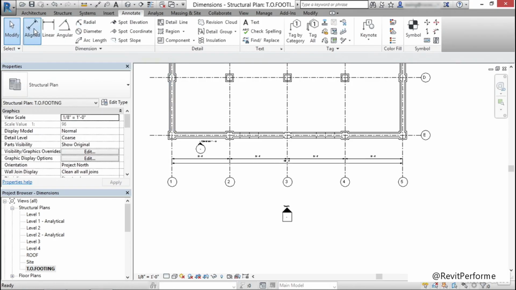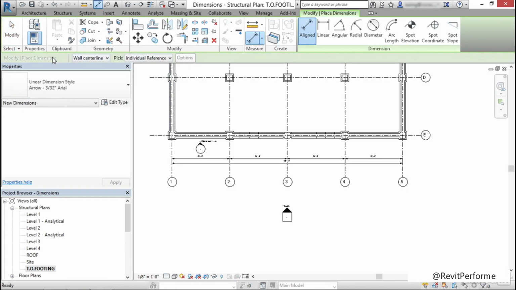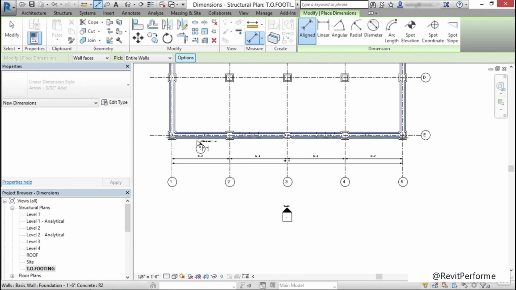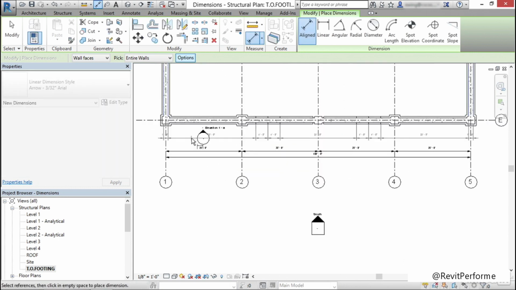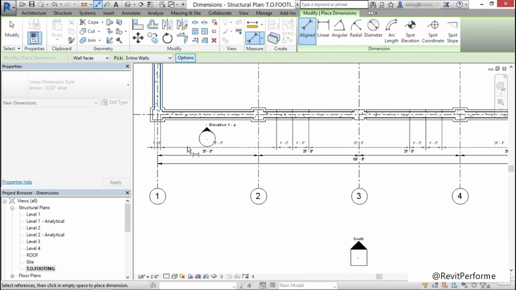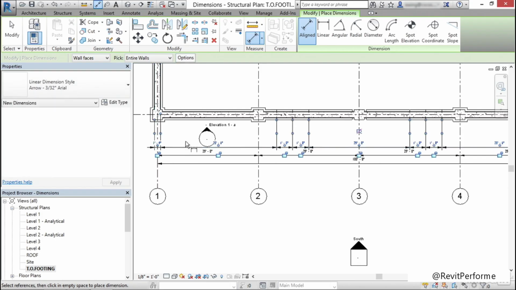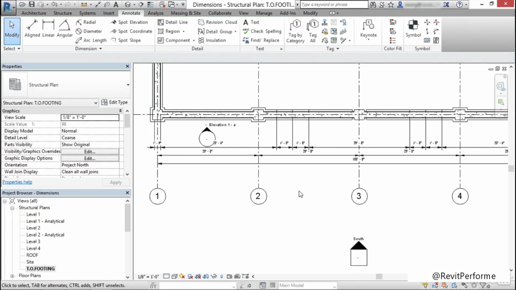Now I'm going to go to align again, but let's look at some of the choices we have. Instead of wall center line, let's go wall faces. And instead of pick individual references, let's go entire walls. Let's go to our options. We won't do openings, but we'll do intersecting walls. Let's hit OK. And I'm just going to pick this one wall. I'm going to pull my dimension string down so it locks just above my first dimension string. And notice that it picks up all my steps. Just skip a couple times.